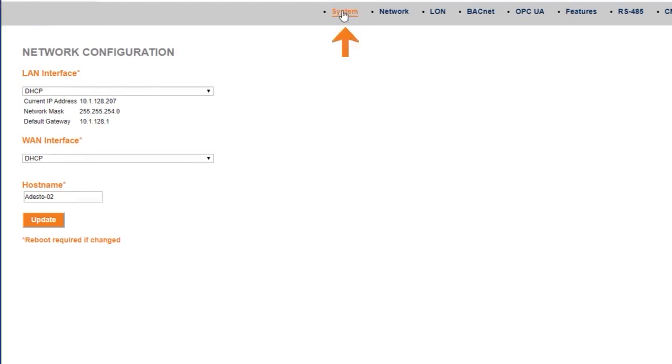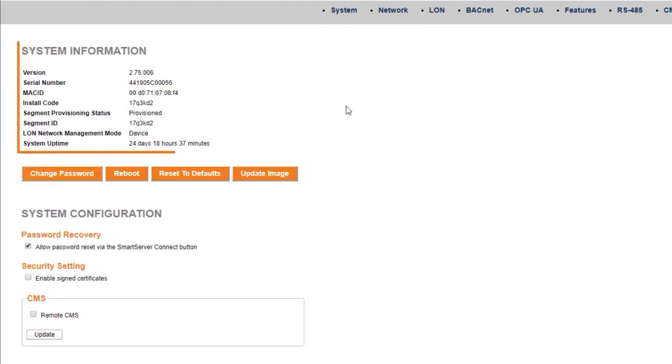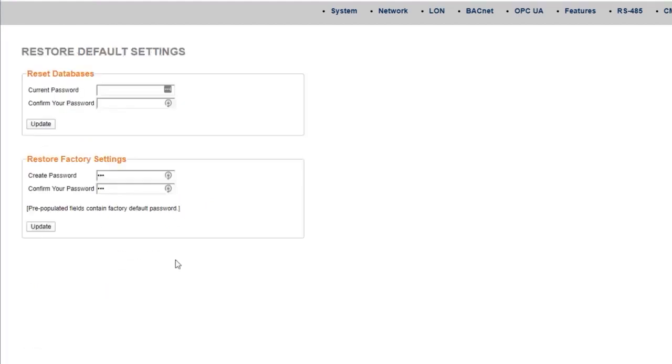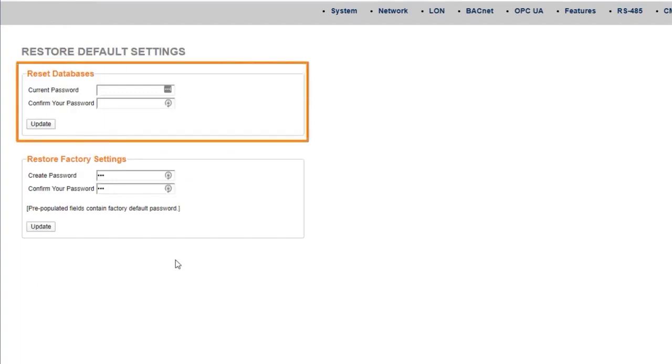The System tab includes key summary information about your SmartServer. From here, you can reset the Apollo user password, reboot the SmartServer, and revert the SmartServer to clean starting conditions using the Reset to Default button. From here, you are given two choices. Most frequently, the Reset Databases is used to do a fresh start while maintaining the current network configuration.